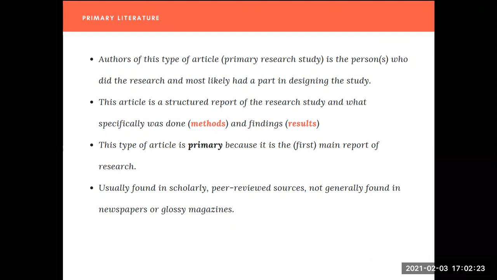These types of articles are found in scholarly peer-reviewed sources and not generally found in their full form in newspapers or glossy magazines. If you read about them in a newspaper or glossy magazine, you can usually consider that the secondary report of that research.